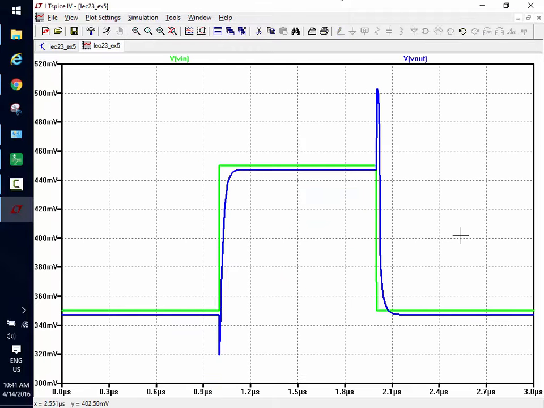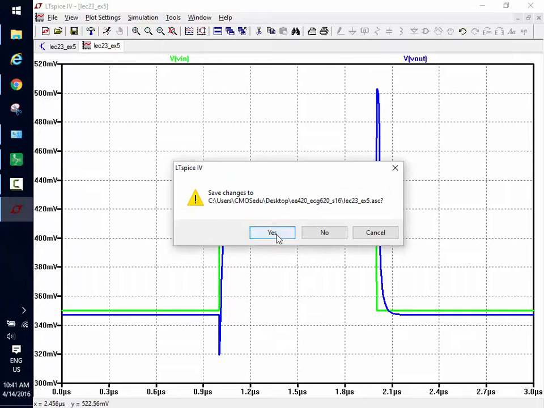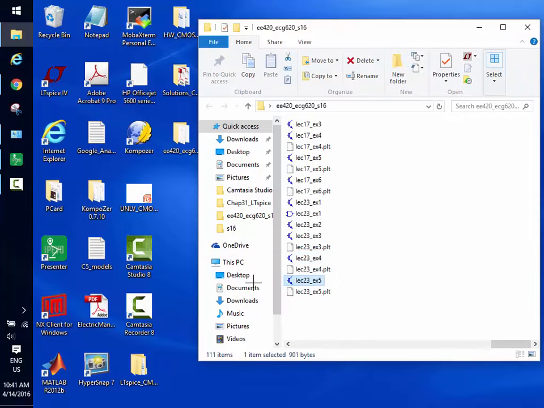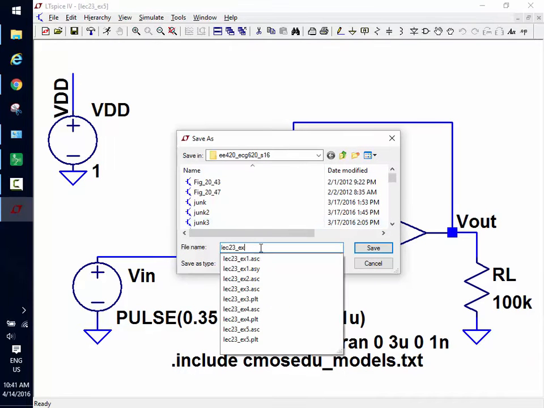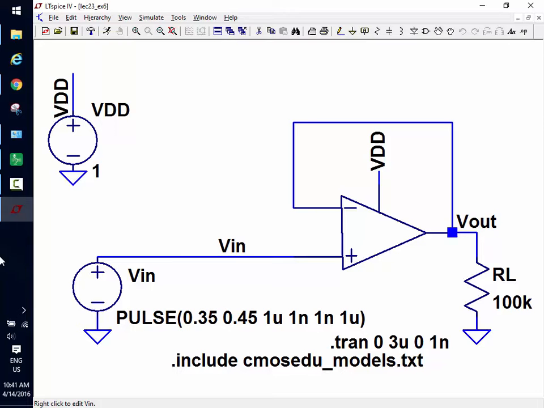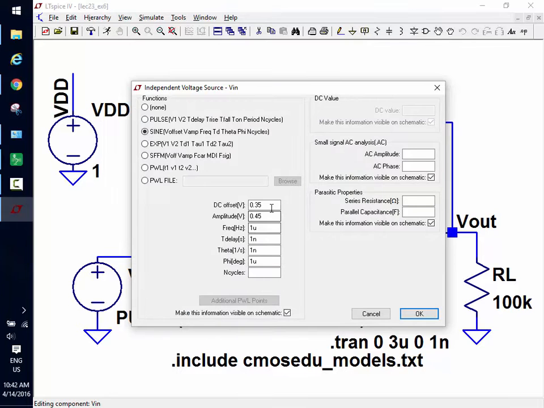Does everybody see the real op amp? Let's do one more sim just for the heck of it. File, save as, Example 6. Okay. And then let's go change this to a sine. And then I'm going to put a DC offset of the sine of how about 0.35. I'm going to put an amplitude of 50 millivolts and a frequency of 1 kilohertz. And then no delay, none of this nonsense.